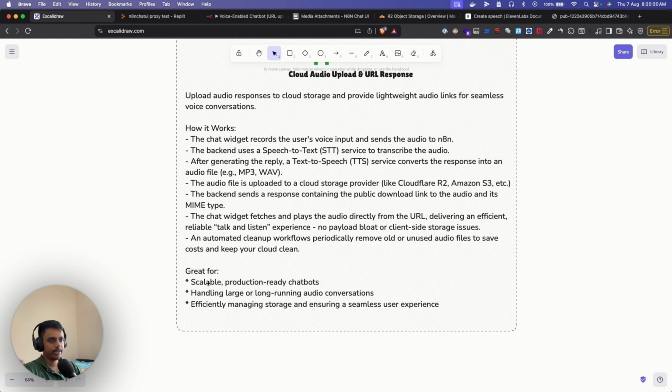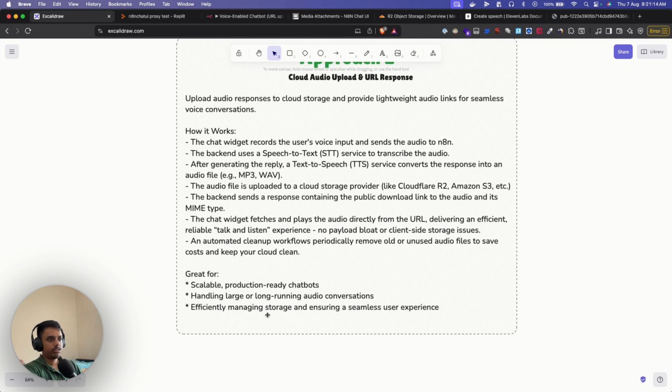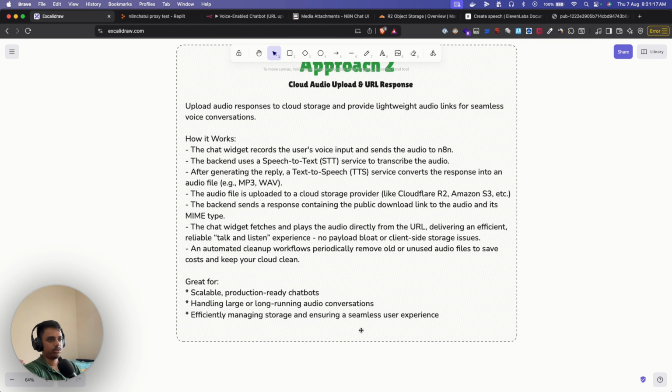So this is great for building scalable and production-ready chatbots, because this is the optimized version compared to our first approach, where we are storing everything inside our cloud storage, and we don't really have any restrictions around how big the file can be, right? Because we are just storing everything inside a cloud and just returning back the URL of it. And handling large or long-running audio conversations, this is good for this purpose. You can send really large files in the response, and also if you're trying to build a full-on audio-to-audio conversation chatbot, then this is good for this purpose as well. And efficiently managing storage and ensuring a seamless user experience, right? So this is one of the major advantages.